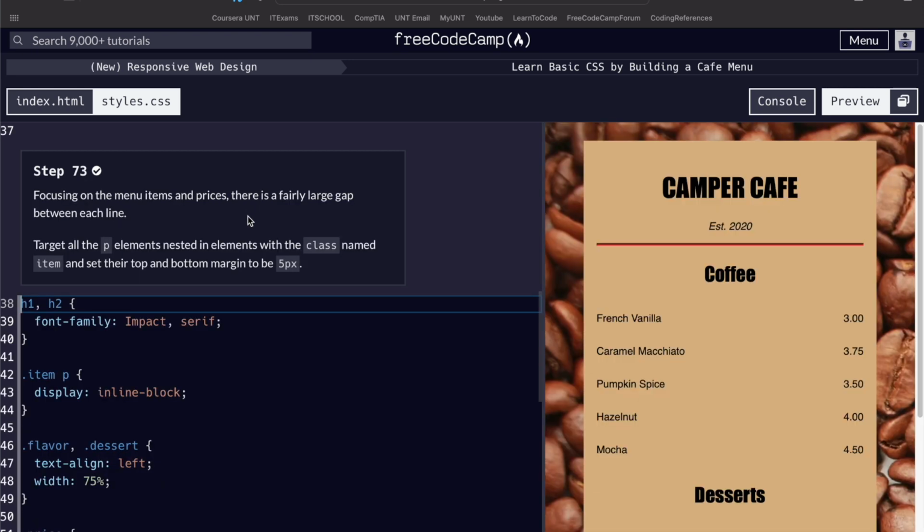Focusing on the menu items and prices, there is a fairly large gap between each line. Target all the P elements nested in the elements with a class named item and set their top and bottom margin to be 5 pixels.